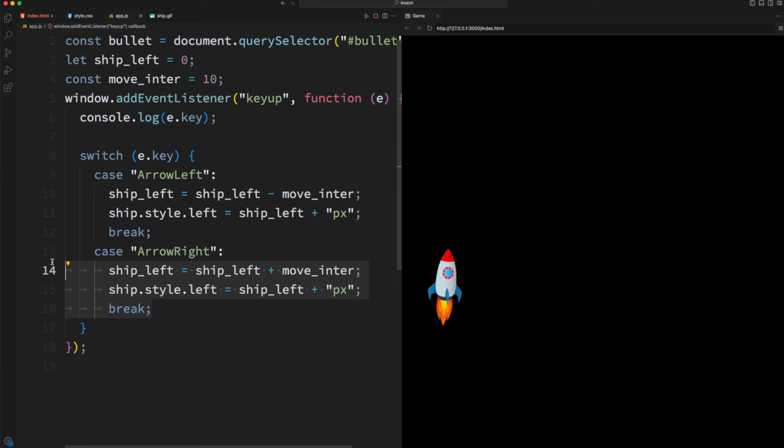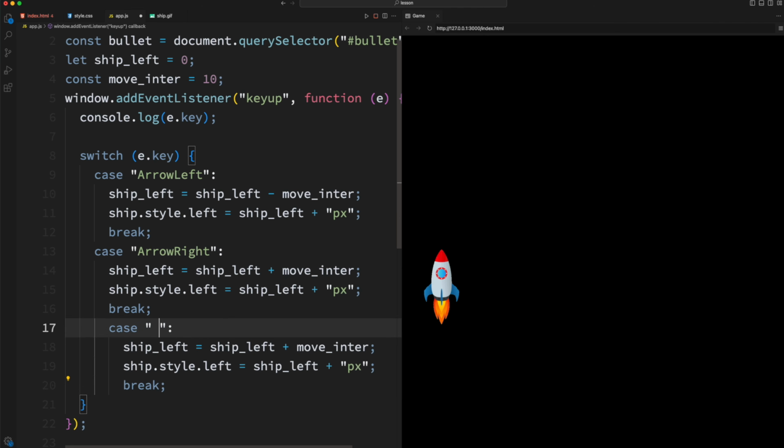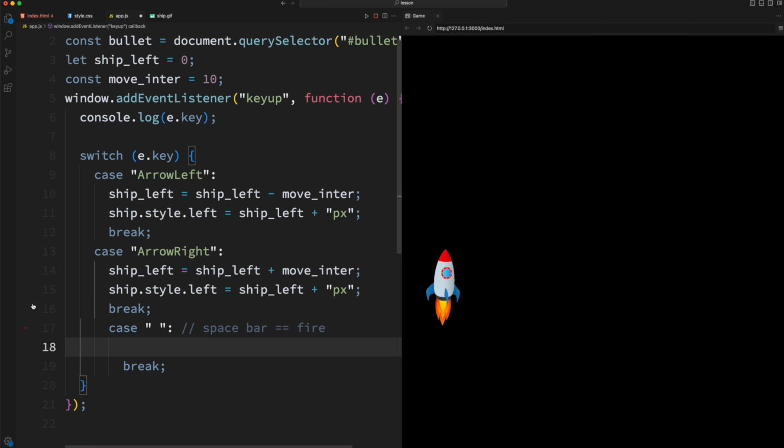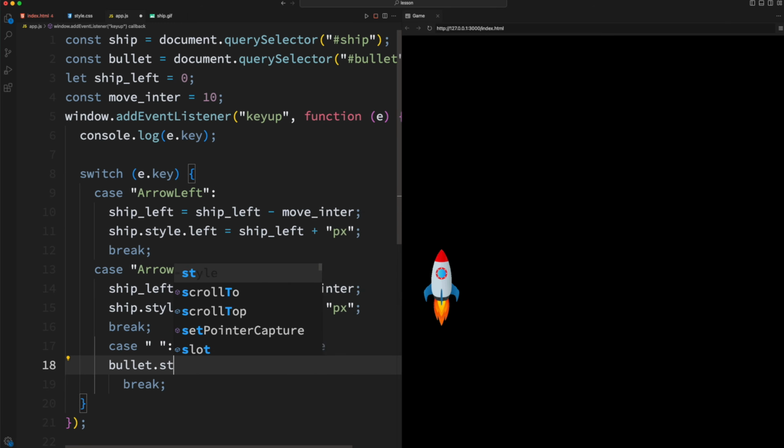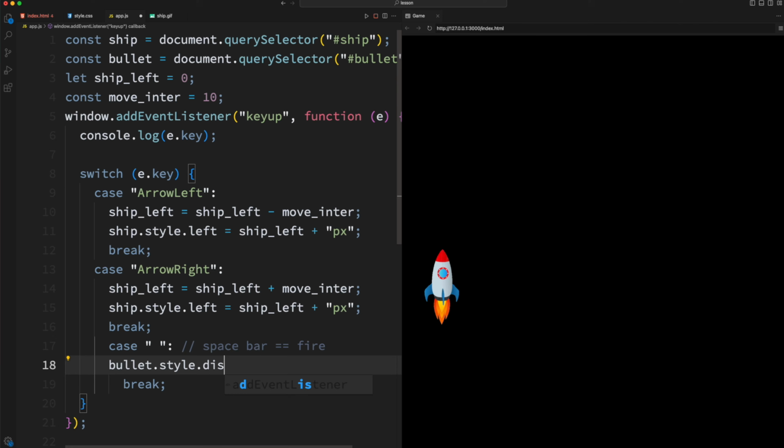So we want the spacebar to be what we will use to fire. And spacebar is denoted by space. I will just make a comment here and say spacebar. And then I will just say fire. For fire, it's going to have something different here. We already have our bullets here that we can manipulate. So first of all, let me first make it display.